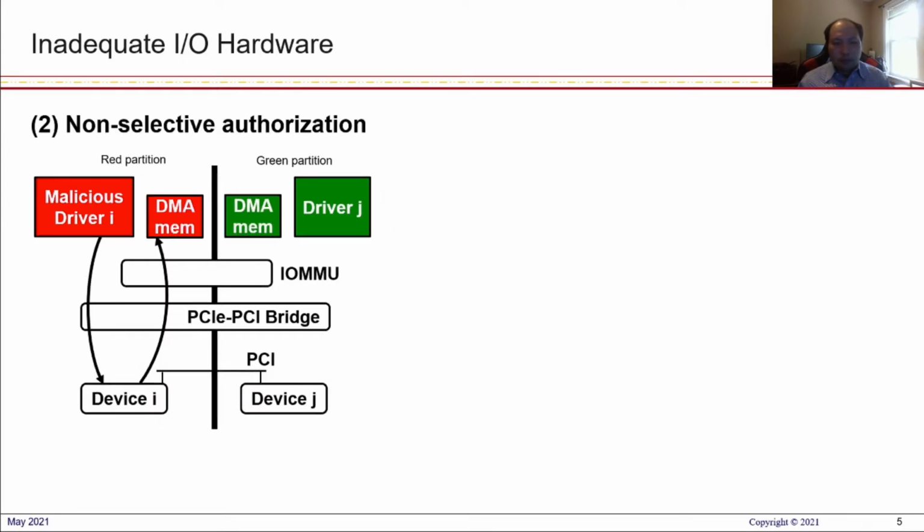Next, recall that IOMMUs authorize transfers at the granularity of PCIe to PCI bridges, but not for the individual PCI devices underneath. Because of this, device I can access not only the red DMA memory, but also the green DMA memory. The IOMMU allows this access because it associates the transfer with the bridge, not individual PCI devices.